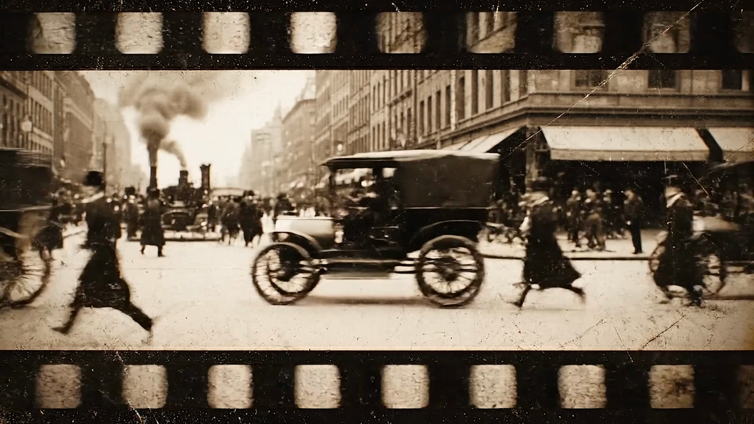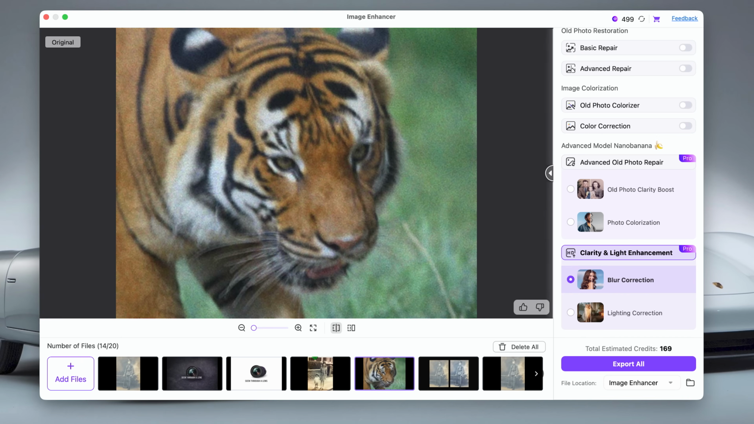So let's start with something most people will relate to. Old photographs. You know the ones, slightly faded, maybe a bit scratched, maybe just low resolution because they've been scanned many times or are just of an age. So first up, I'm going to put this image in of a tiger. Now you can see that this is pretty low res.